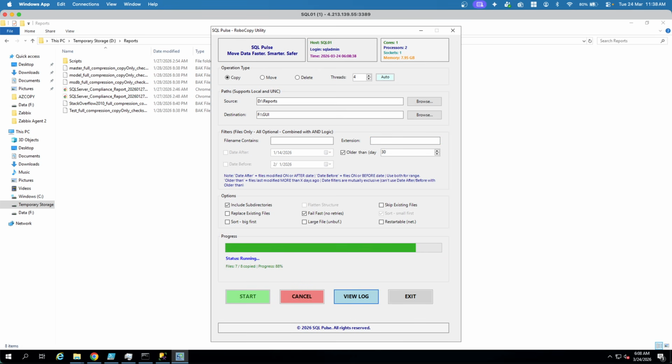Automatically, first it will check the space and then it will copy the files. So in total we have 8 files. Out of 8, it has copied 7 files. Why is it taking time? Because there might be a very big file, so that's why it is taking time. Once the files are copied, it will show the complete progress as well.